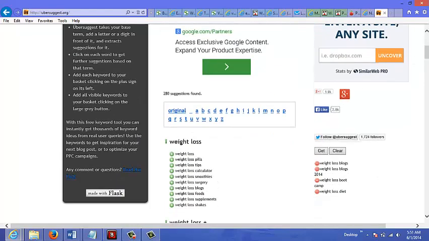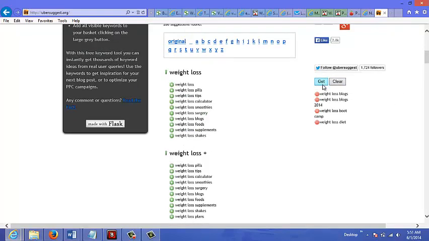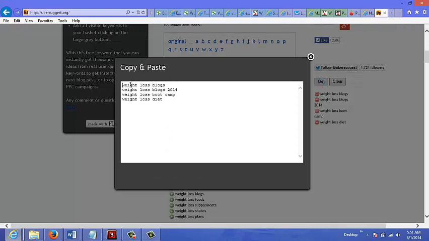Okay, and once you've selected all the keywords you want, you would just go to here and click on get, and there, it's ready for you to just copy and paste, and all the work's been done for you.